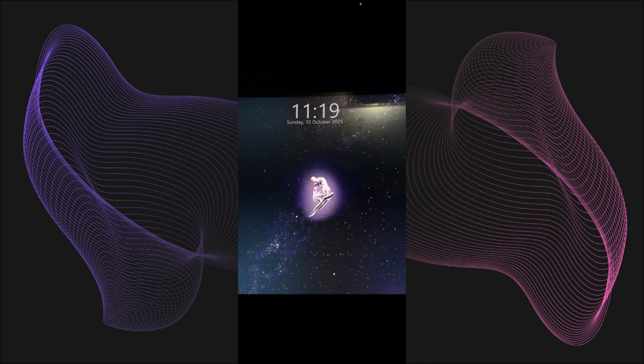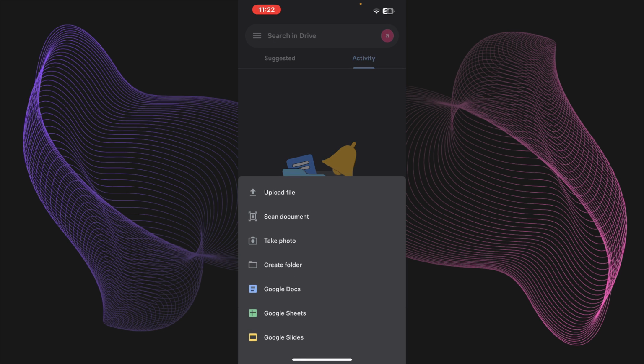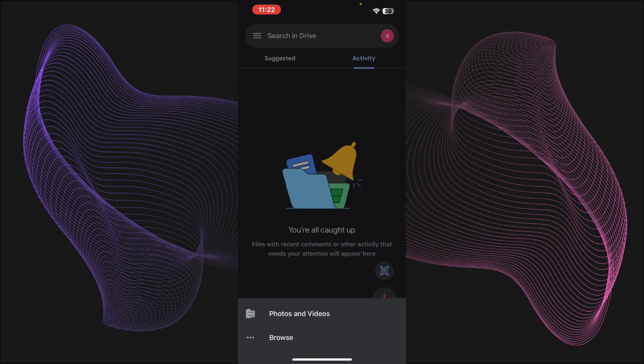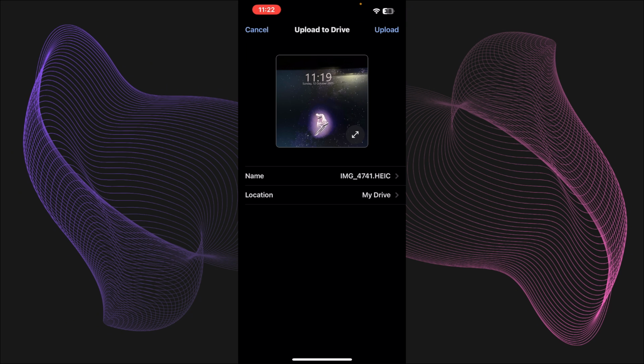Transferring it is very simple. What you can do is just go to Google Drive like this. And right over here, what you have to do is just simply press on the plus on the corner. You'll see a few options, but you just got to go ahead and press on upload file. And right here, you'll see the option of photos and videos. Go ahead and press on photos, picture like this. And here, as you can see, it says image. So just go ahead and press on upload.